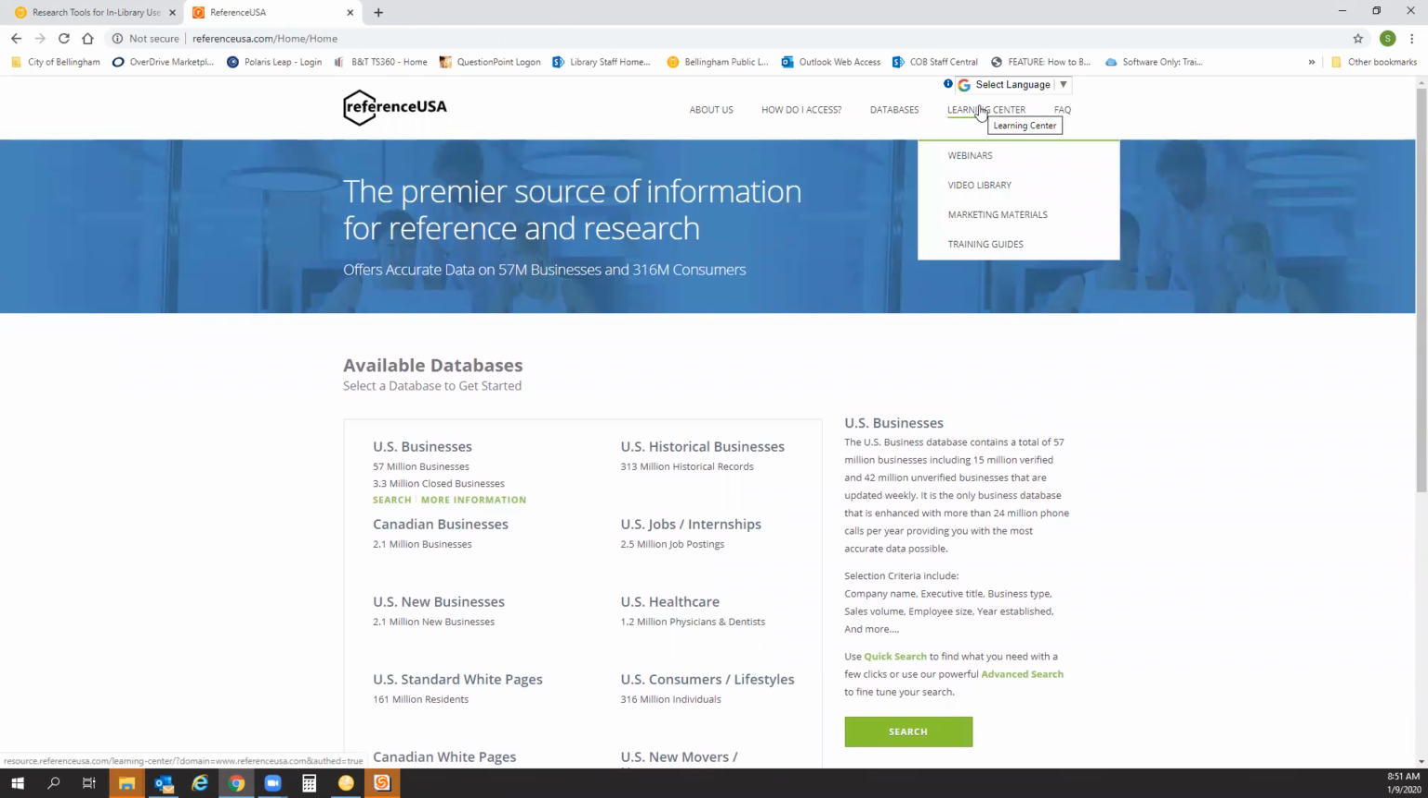Under Learning Center, there are other tools, but just be aware that the video library contains videos that are produced by other ReferenceUSA users, like other libraries. So while they might contain information that is helpful to you, they won't necessarily look the same way that our product does or our access does. So just be aware that there's some differences. For example, we have covered how to log in to the Bellingham Public Library website to access the databases, and when other libraries do that, their process is going to look or sound a little different perhaps. So just keep that in mind if you choose to use the videos.